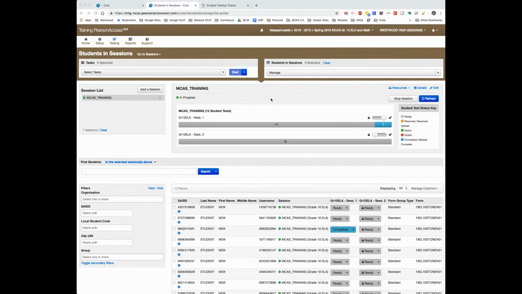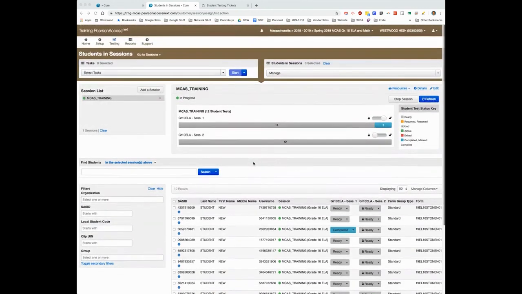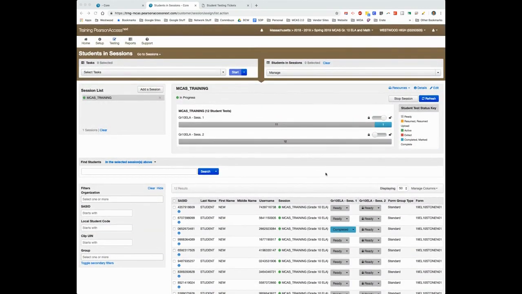Again, you want to stay in this area and monitor tests, and occasionally you may need to resume a student if they get kicked out, but that's very infrequent, and probably one of the only things that could happen that might be unanticipated. Other than that, things should go quite smoothly.